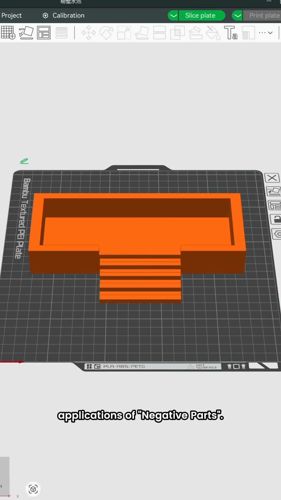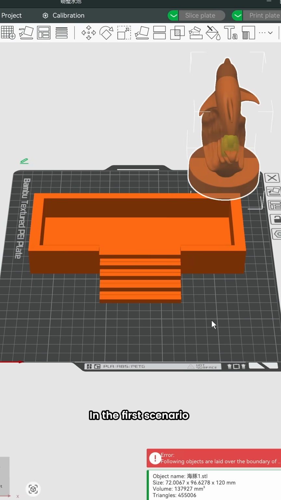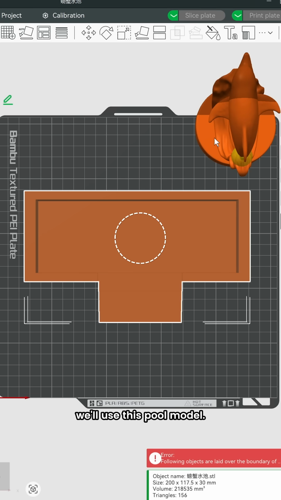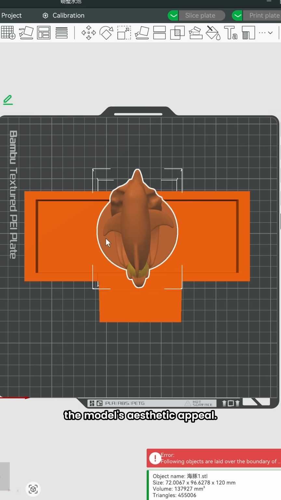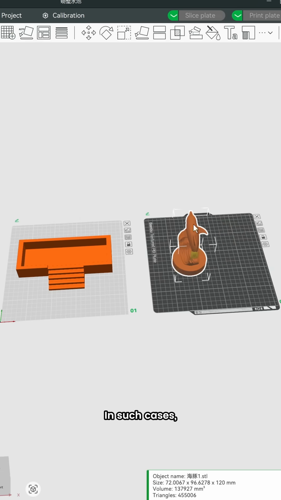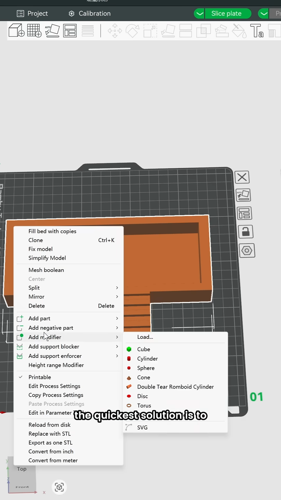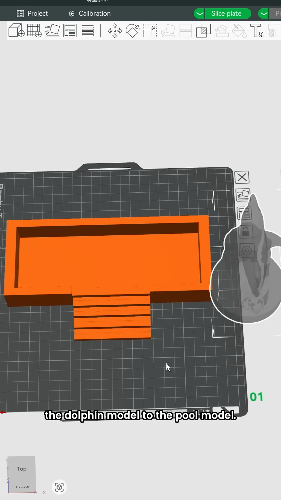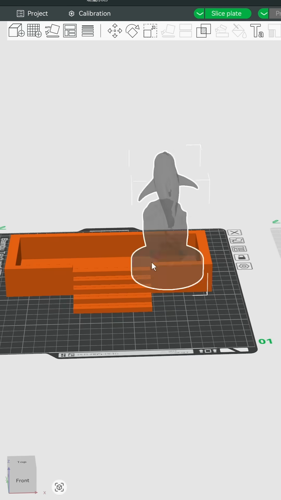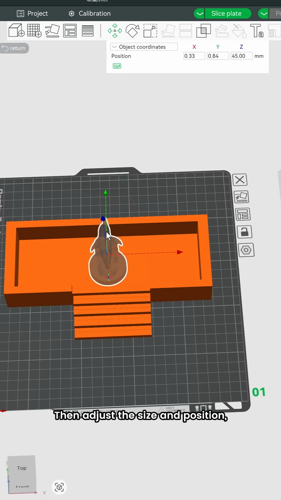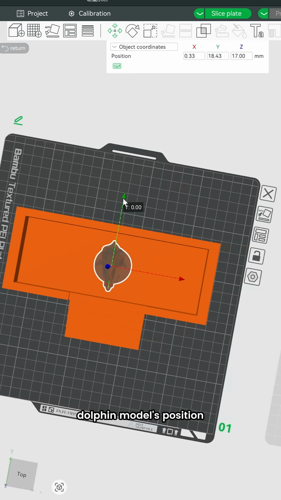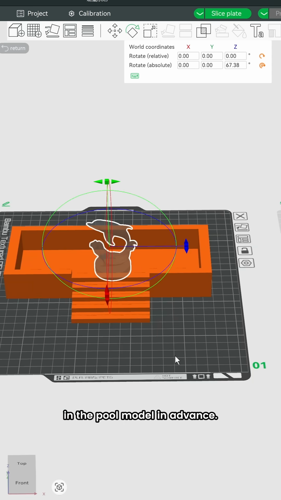Let's discuss the common applications of negative parts. In the first scenario, we'll use this pool model. We want to fix the dolphin to the center to enhance the model's aesthetic appeal. In such cases, the quickest solution is to add a negative part of the dolphin model to the pool model. Then, adjust the size and position, which is like reserving the dolphin model's position in the pool model in advance.